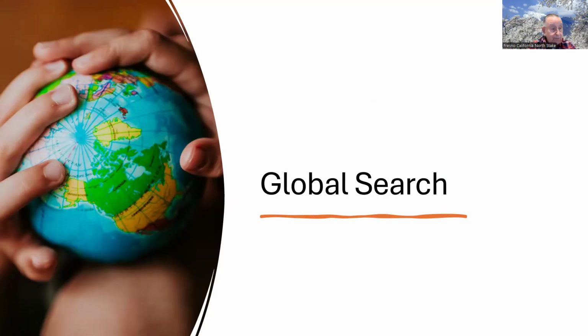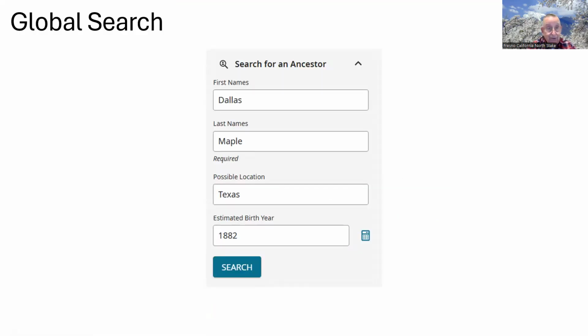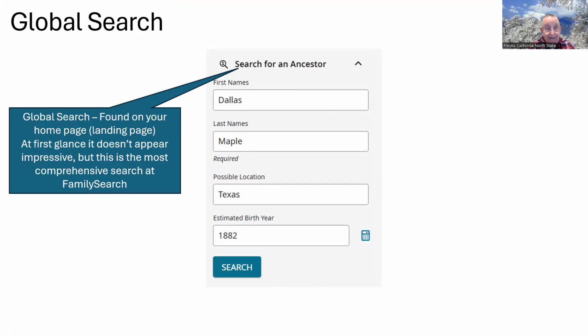Okay, the first one we're going to talk about is what's called the global search. You may not be aware of this one. This is that search that's found on the home page, the landing page, the page you go to when you first sign in. And it doesn't look real spectacular, but really, there is a lot buried inside this search engine that makes it the most comprehensive search that you can do at FamilySearch. This is something you really ought to use.